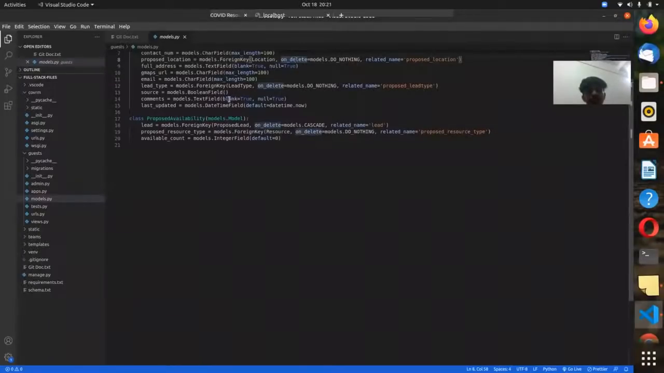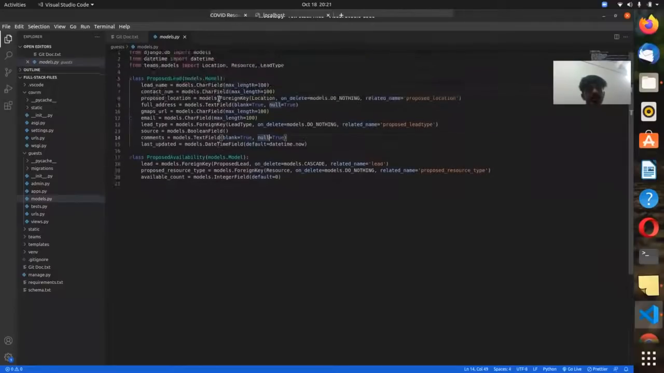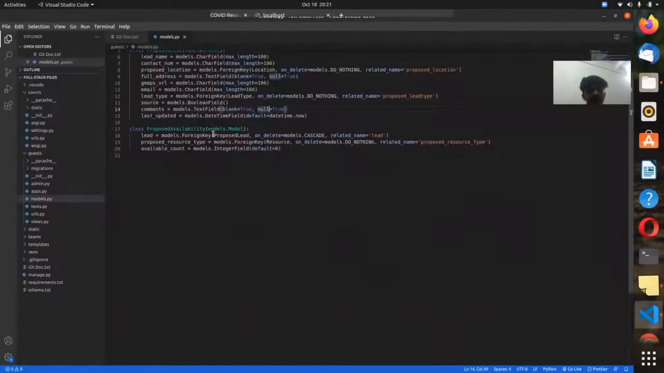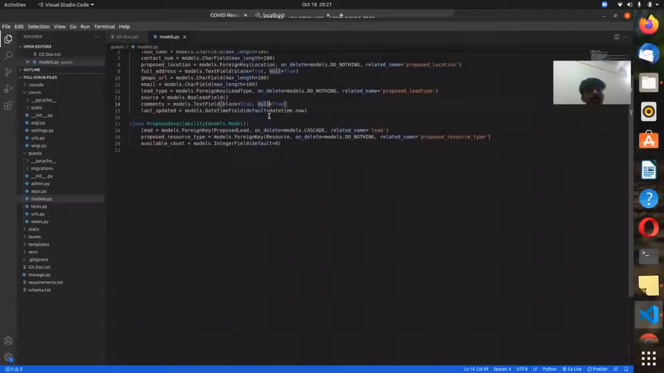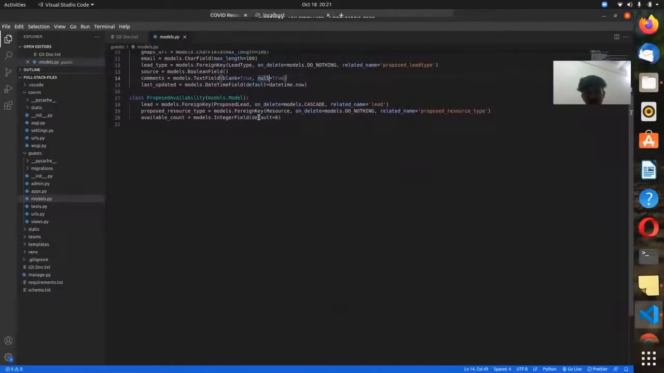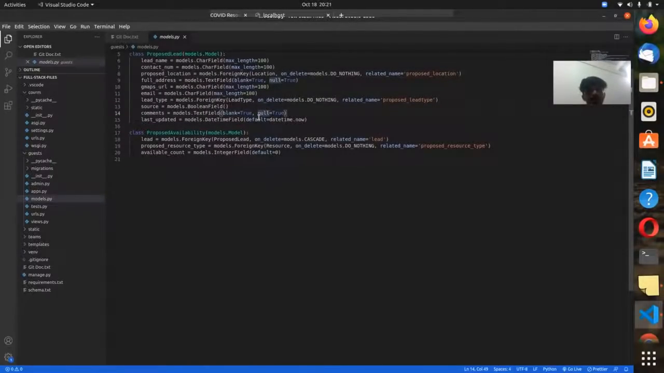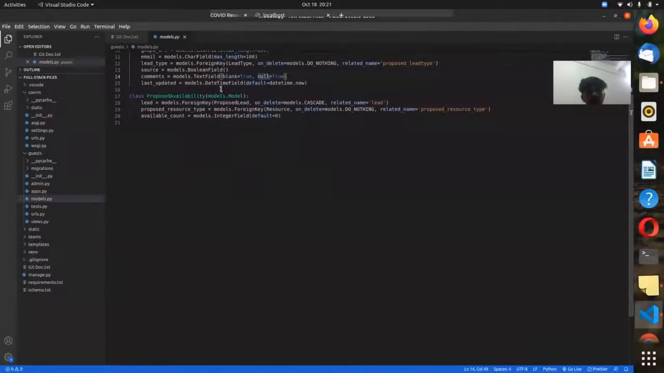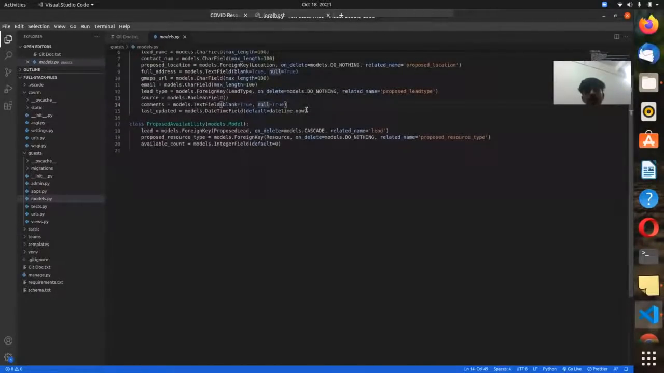Similarly, we can provide attributes like blank equal to true, so blank will be allowed, but null will not be allowed if we write null equal to false. But here it is written null equal to true, so null is allowed here. Also there are other fields like text field, boolean field, and date time field, which are very useful in storing different types of data in our database. In the date time field, the default is given as datetime.now, which will store the current time.